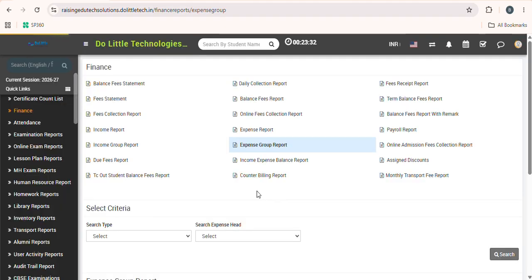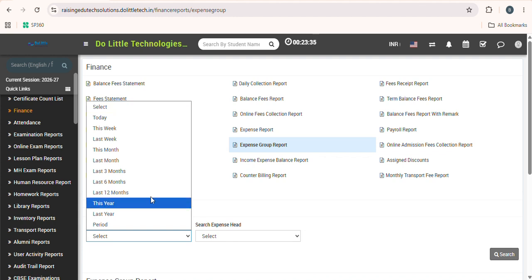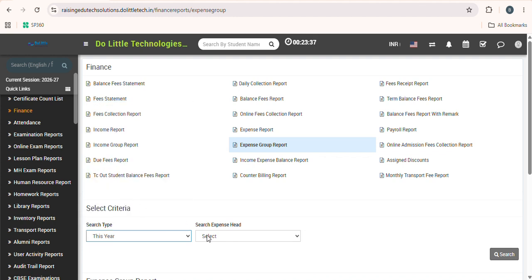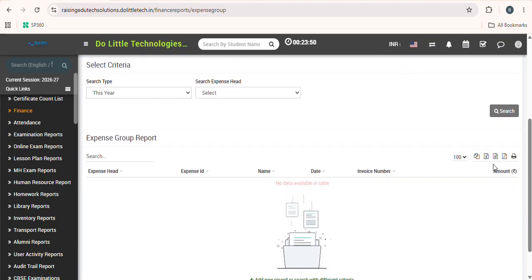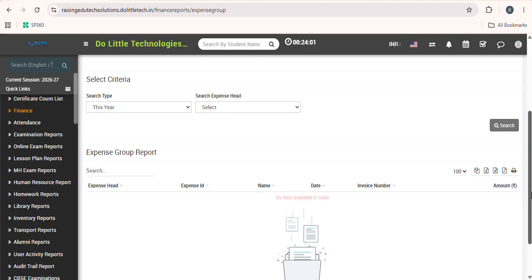Now similar to that, again we have income expense head report. So the time frame and the expense head will be chosen. So there could be several different expenses for the school, such as rent, electricity, some stationery, catering fees, etc. So you can just choose the category of expense, and the details regarding that, such as expense ID, name, invoice number, date, and amount will be displayed over here.